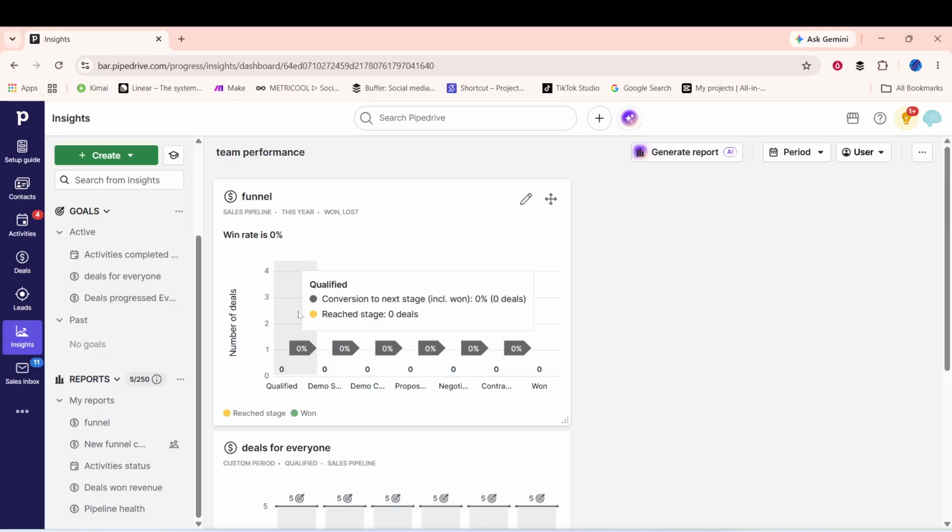Wait a moment. It might take a second or two to process, especially if the report was large or had a lot of data behind it. Just give it a moment. You will usually see a small loading indicator or a brief flash on the screen.